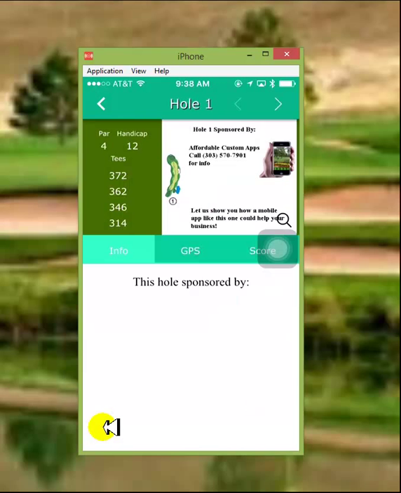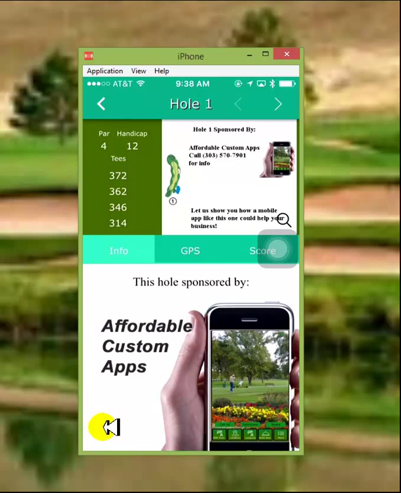It takes me to this window. You notice in this window we have a hole map. First of all, we have the par, the handicap, the distances from the tees, the hole map, a sponsor for the app or for the hole. Now we've got 18 sponsors we have for each hole. That's a second place that we can put sponsors.